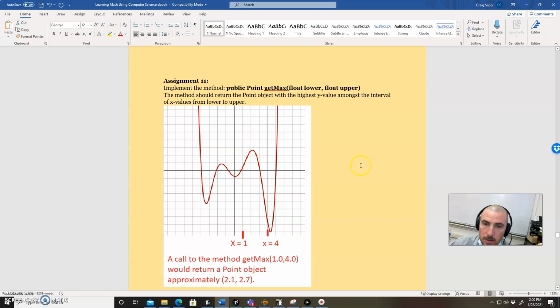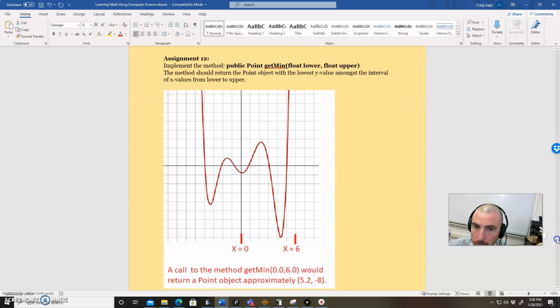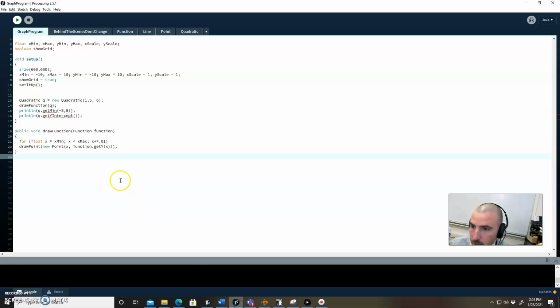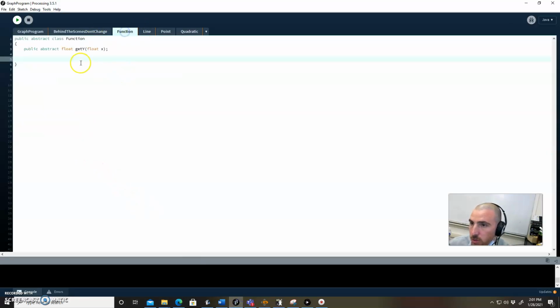Okay. And we're also going to do it at getMin. Same thing. Okay, so if we went from 0 to 6, it'll be 5.2, -8, or 5.2, -8 as a coordinate. All right, so let's go to function. Let's create these three methods.